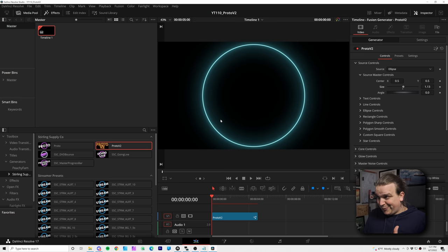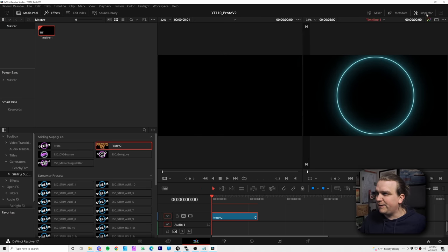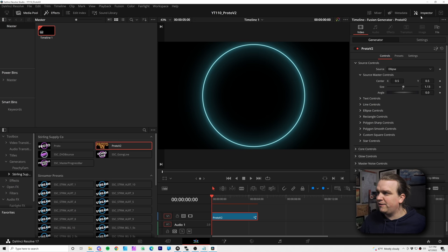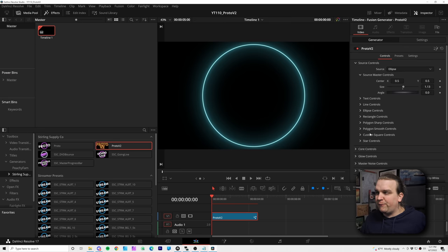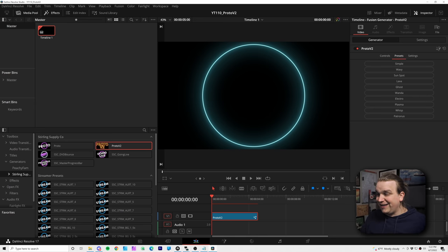But this is Proto. By default, you have this standard circle shape. And in the inspector, if you don't have that open, you can toggle that over here, and here you have all the custom controls for Proto. The first version of Proto had a row of numbers where you could toggle between different presets, but for this update, I have added this presets tab here. I can click that, and here I have 10 included presets.